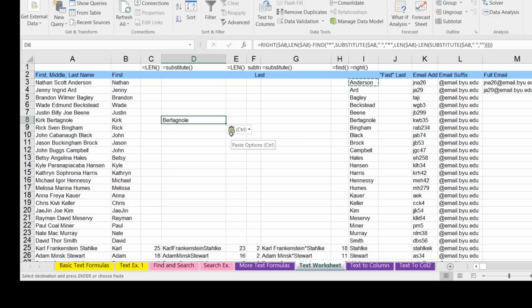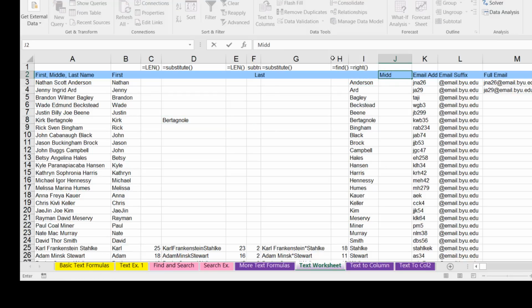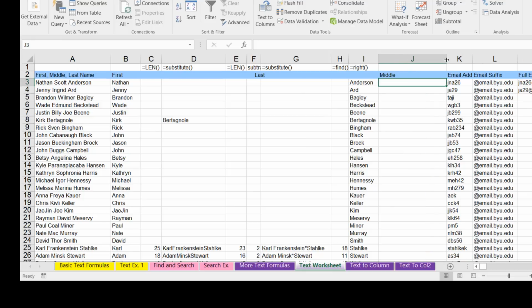Well, we've got the first and the last name. Let's pull out the middle names next. I'm going to change this to middle. And what could we do there? The easiest way to do that I can think of right off, where we are using both the first and the last, we've got the formulas for that. What if we just substitute out those two names, and anything left over then is the middle names?